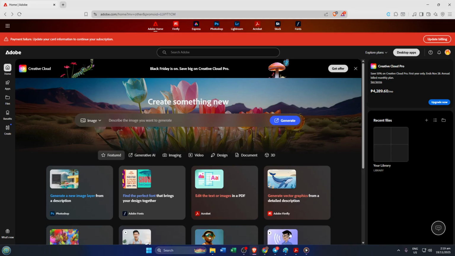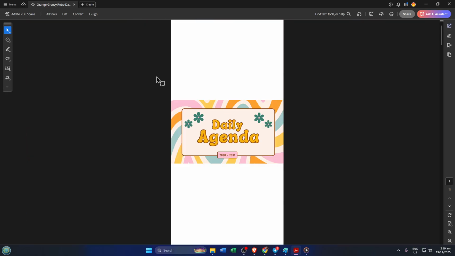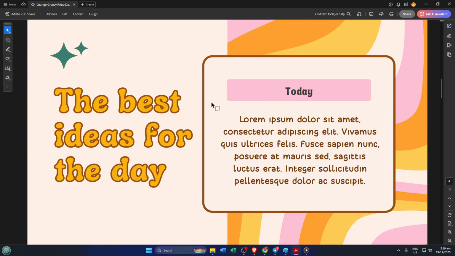Let's jump right in. The first thing you'll want to do is open up your PDF file using Adobe Acrobat 2025. I recommend double-checking that you're using the right version, since some tools might look a bit different in older releases. Once your document is loaded, you're ready for the next step.